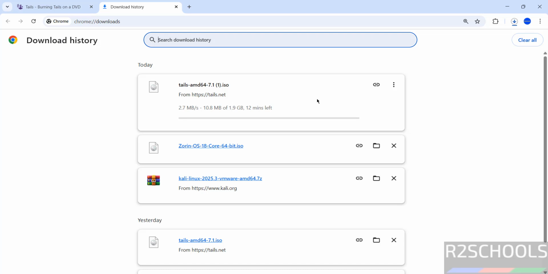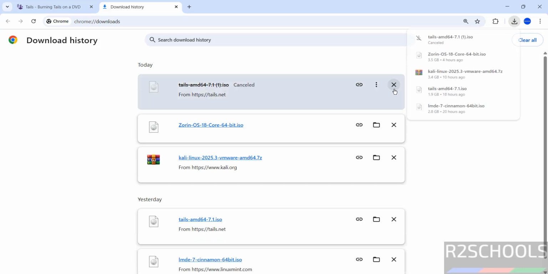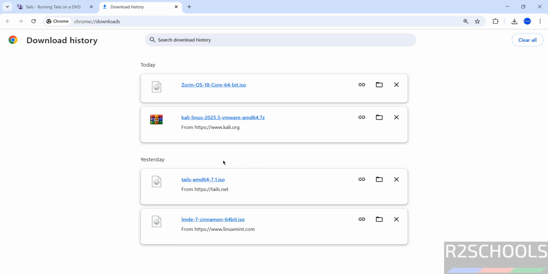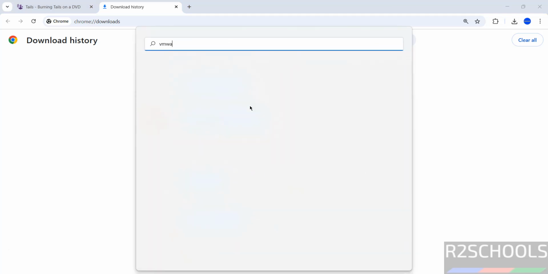See here, its size is about 1.9 gigabytes. I am cancelling this one because I have already downloaded. See here, I have already downloaded. In your case, wait until the download completes. Once the download is completed, then open VMware Workstation.